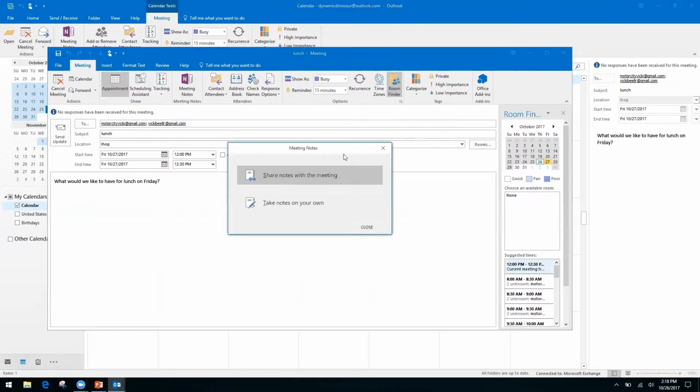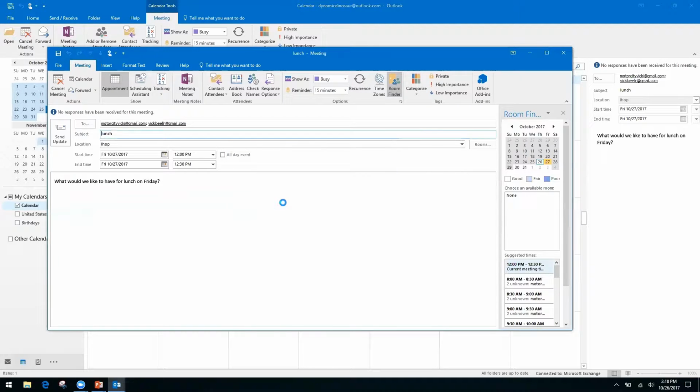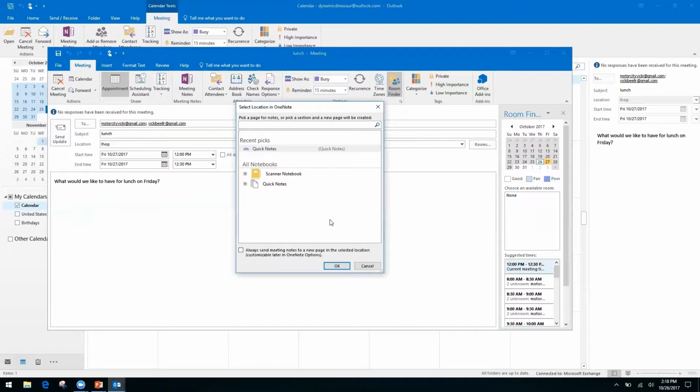So that would attach it to the meeting on anybody's calendar. Or I can take the notes on my own, and it will keep it locally to my account, attached to the event in my calendar. So I'll go ahead and take a note. This may take a minute to load, so we'll just talk over it as it loads. If you are familiar with OneNote, oh, there we go. We'll just call it Quick Notes.